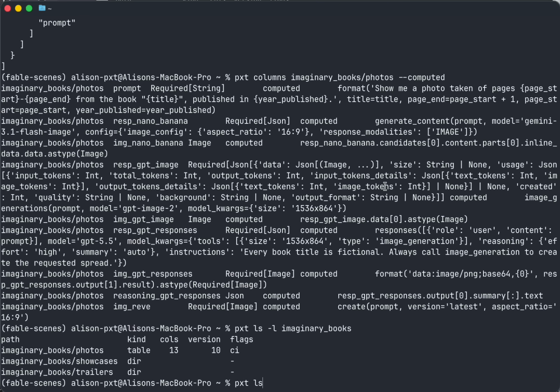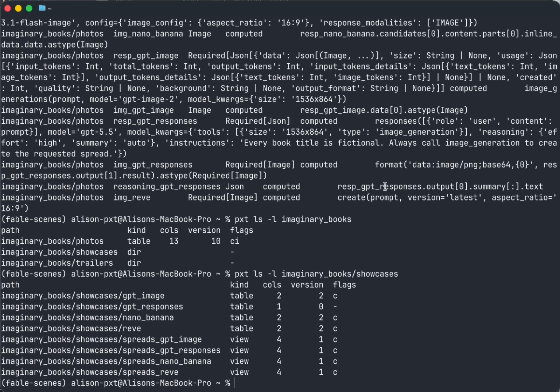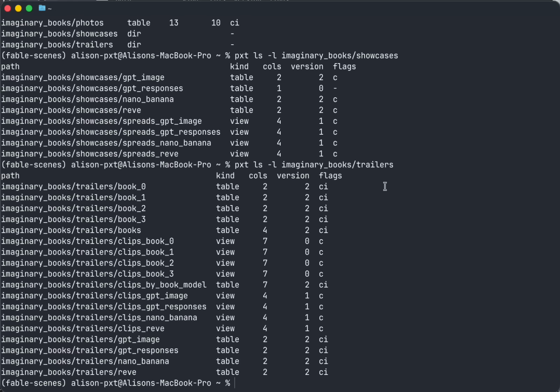Finally, let's go back. We can explore those other two directories, showcases and trailers, and see what's inside of those. You can see I have a number of tables as well as some views. And inside trailers, we have a lot more, a lot of tables and views there. And you can see the number of columns per version.